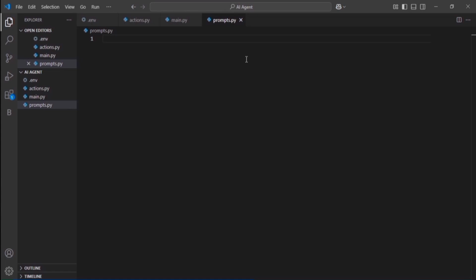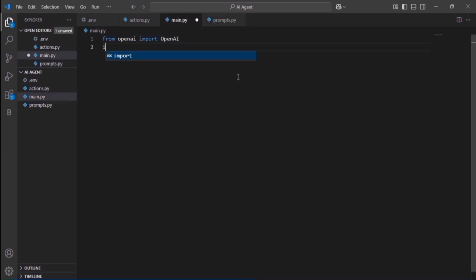Then we have to open main.py and create a simple function to generate text using the OpenAI API. This function will power our AI agent. Firstly, I will import all of the important modules. Then we'll call load_dotenv to load all of the environment variables. After that, we have to create an instance of the OpenAI class.